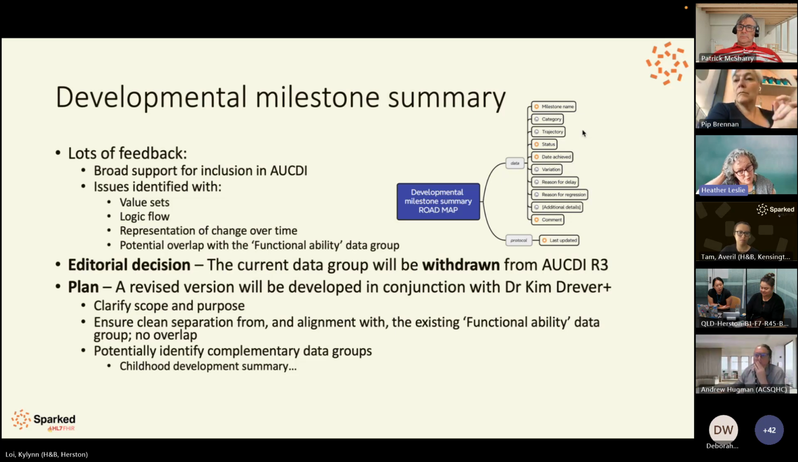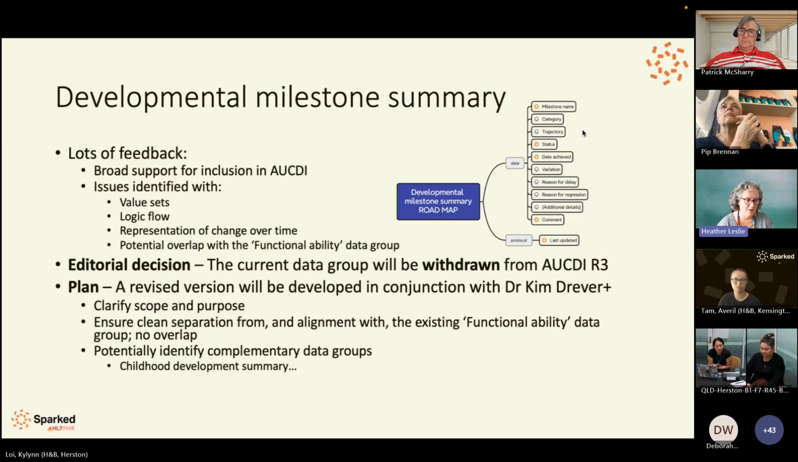So we're going to withdraw this from release 3 again, the whole data group. And what we're going to do is work with Dr. Kim Drever and some of her colleagues to clarify the scope and purpose and make it a much cleaner separation from the functional ability data group, where there seemed to be some overlap, to align it with the functional ability and also make it quite complementary to it, but also identify other groups. So again, we're going to be building a suite, if you like, of all the different types of data related to functional ability of a child, how that relates to milestones, and then potentially how we assess childhood development.